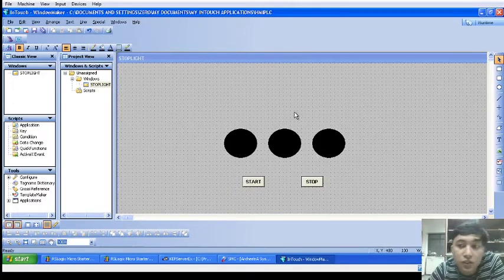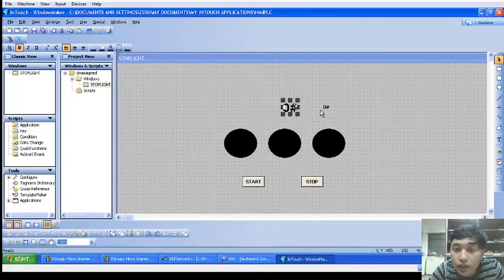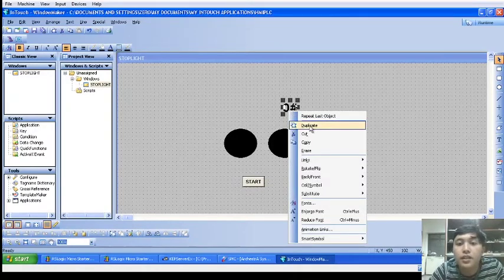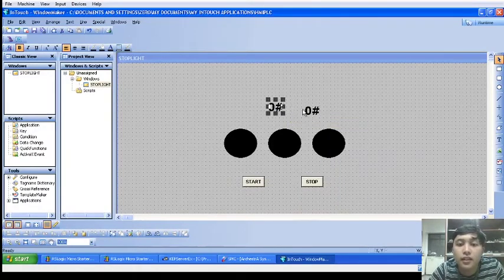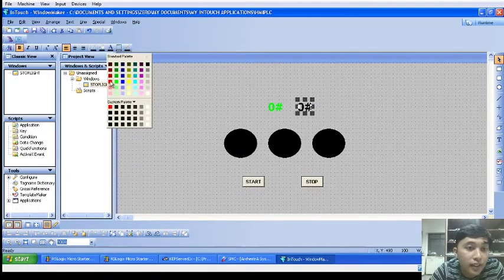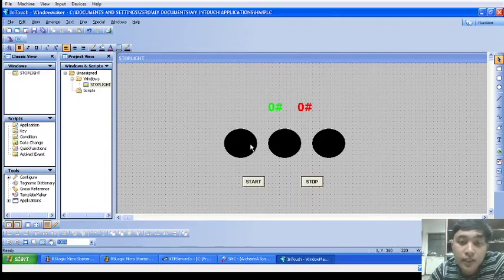And let's put a counter for the red and green lights. Stop. And zero number. Punch. Let's just duplicate this. Let's color this as green and this as red. So let's start placing the tags.